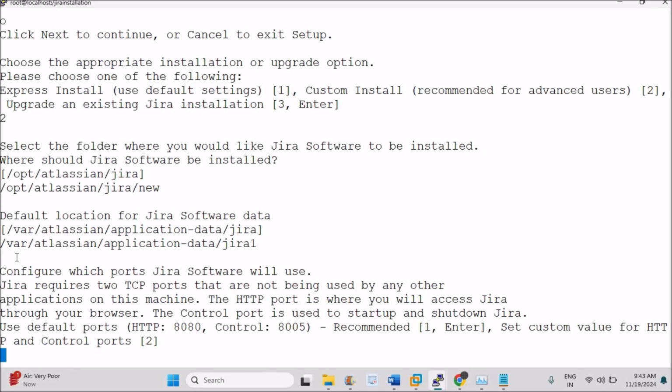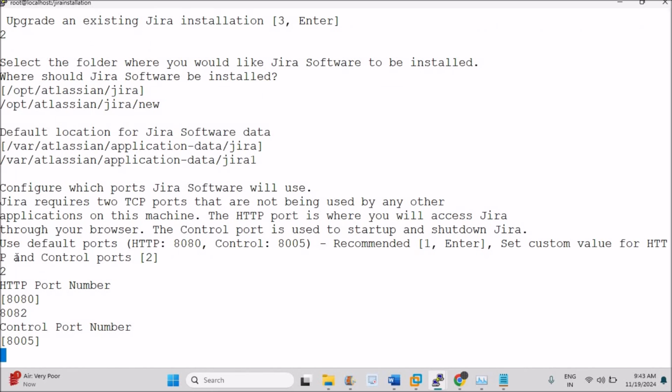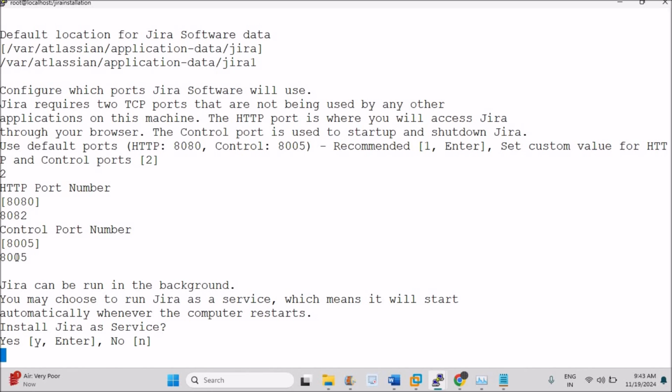It is asking whether you are okay with the 8080 port or you want another port. If 8080 is free and available on your machine, you can just hit one and enter. If you want to choose a custom port, choose two and enter. I'll give the port number as 8082, and the control port is okay, 8005.